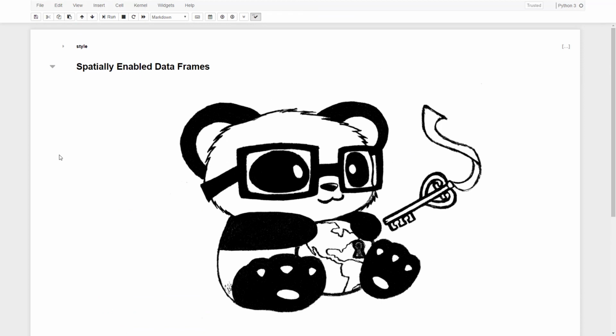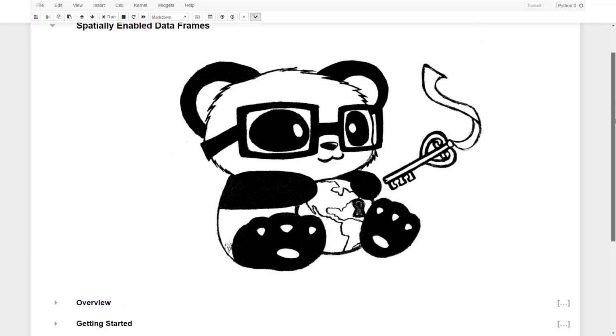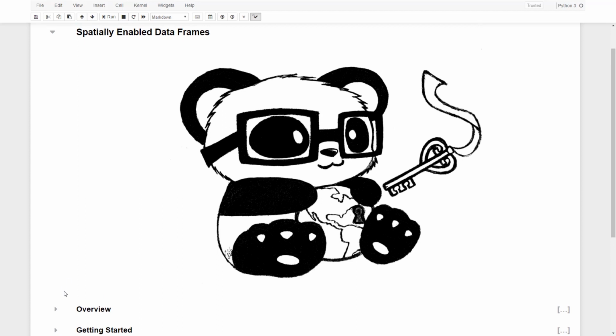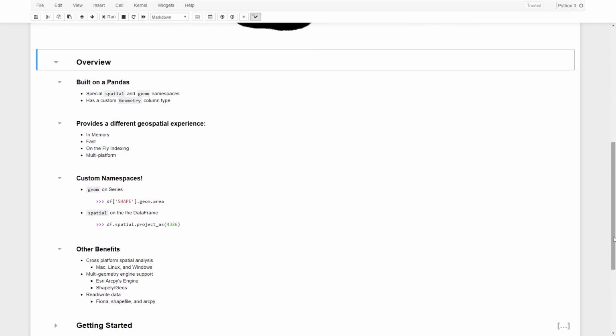So we've seen Pandas, and we've seen how it gives us the ability to work with tabular data very easily. Now let's take these concepts that we've learned from the first part and put them in the context of doing spatial operations. So we introduced a few versions ago the Spatially Enabled DataFrame.